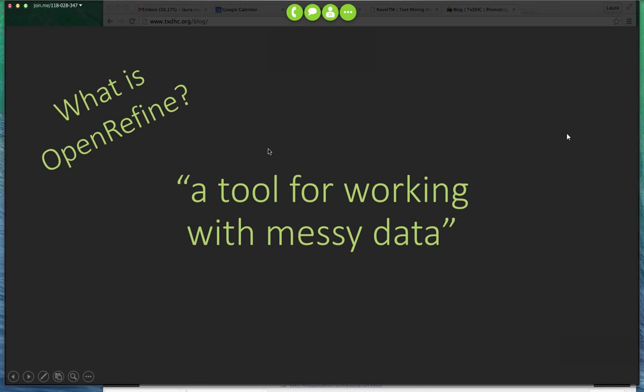We're going to be talking about OpenRefine. OpenRefine is a tool for working with messy data. It's an open source tool. It has an active development community around it with people creating extensions. It's got an active discussion list, lots of documentation you can find online, lots of other training sessions and tutorials.